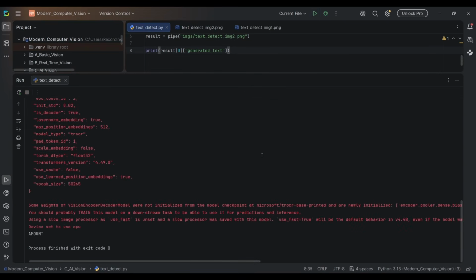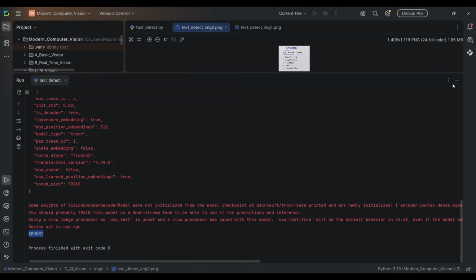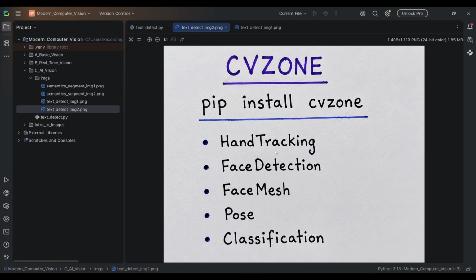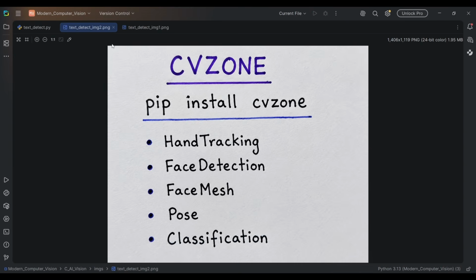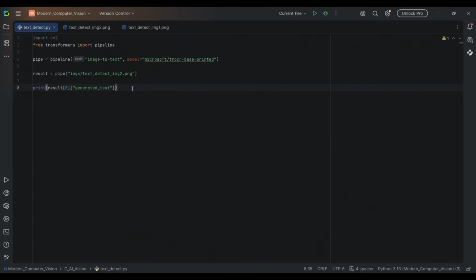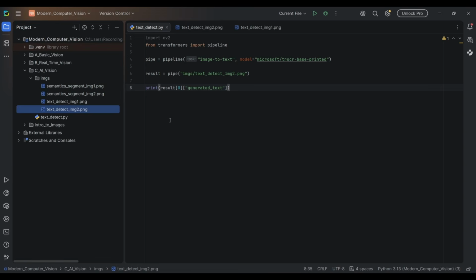So these are again the logistic message, and it is extracting amount, even though amount is not present inside this image, but the model is hallucinating because it is built for single line text, and we are passing an image with multiple lines, so that's why it is not working fine. So for detecting multiple lines of the text properly, we need a more capable model.